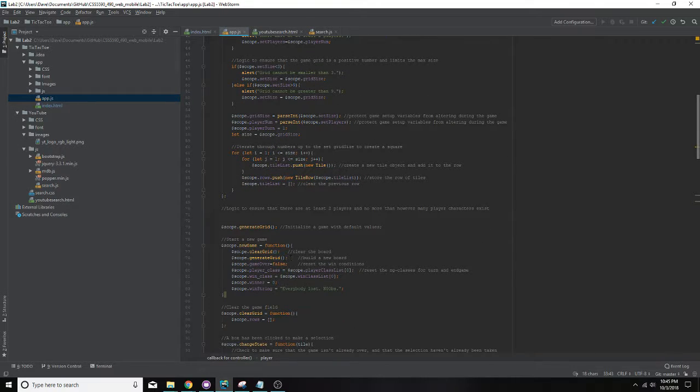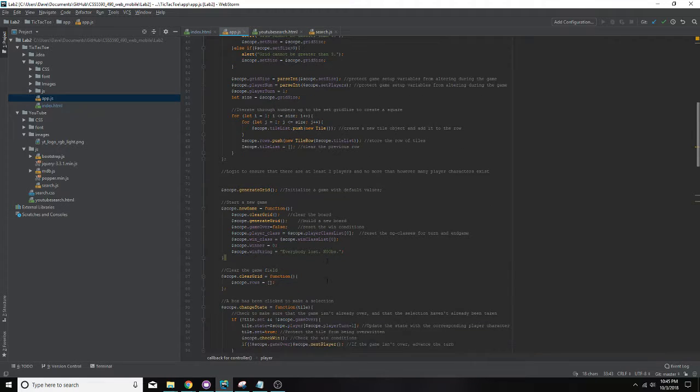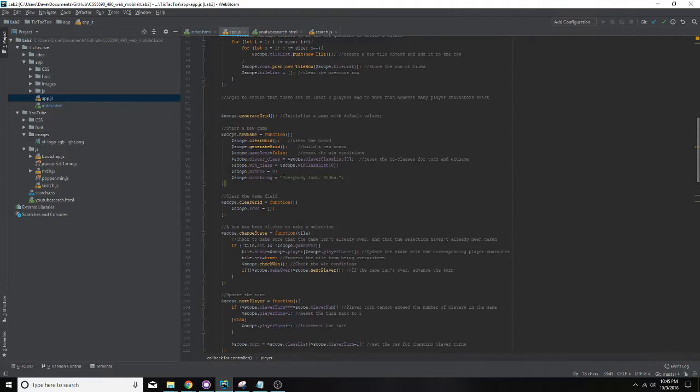The new game function just kind of clears it and sets up a new game, and sets the end game message.